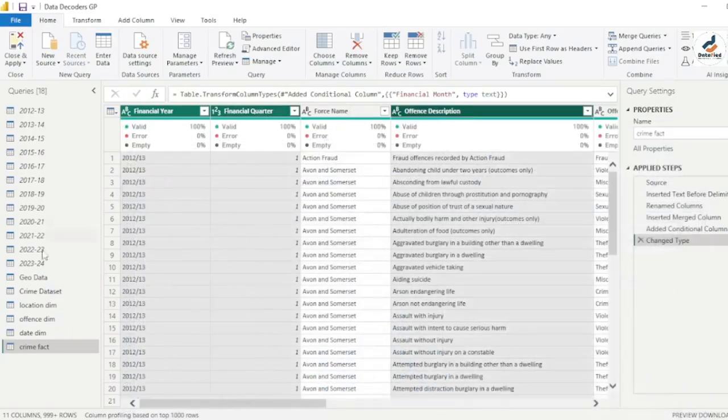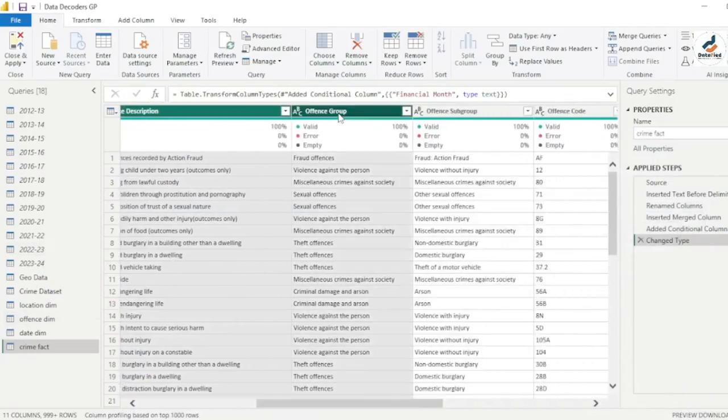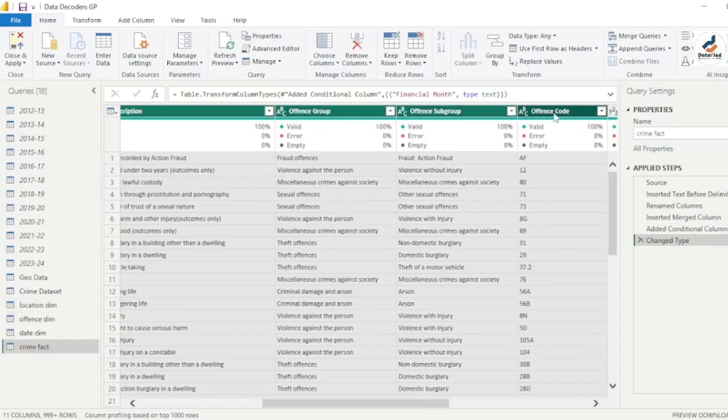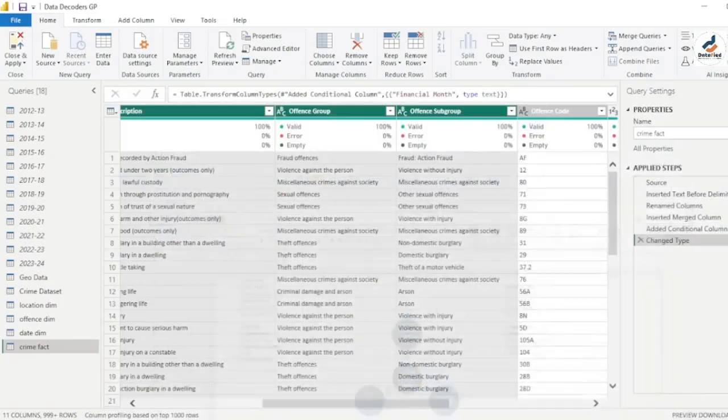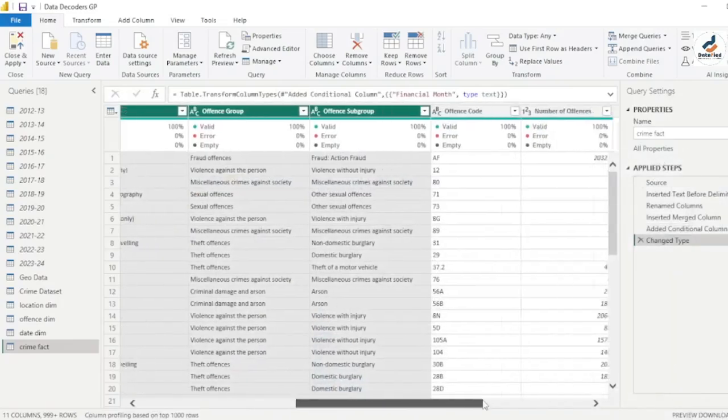Offense description, we have it in our offense dimension. We'll remove it. That's what I'm selecting. I'll select this as well because we have everything here, this information, description, group, subgroup of offense, in our offense dimension table. And also we will not remove our offense code, right? Because it says that we need it as the foreign key here so that it will help us with our data model when we want to connect. See? So you need to be careful.